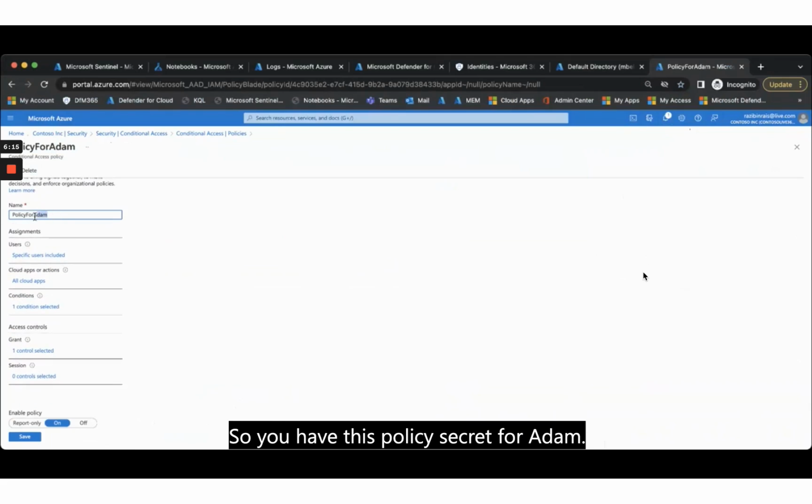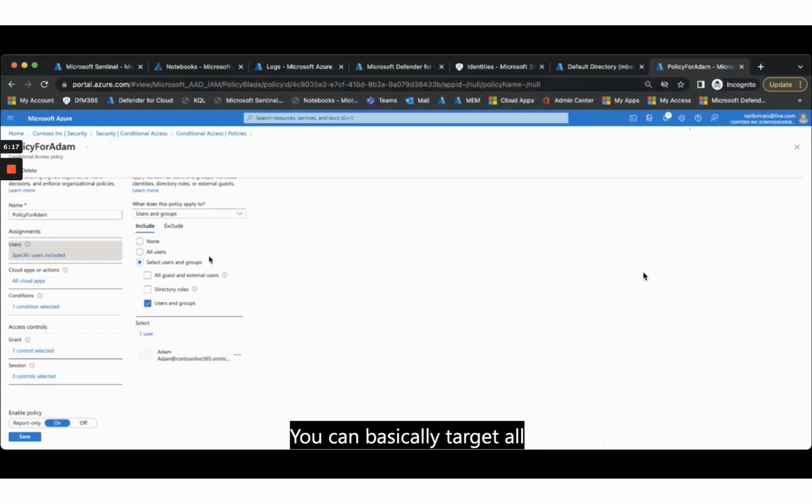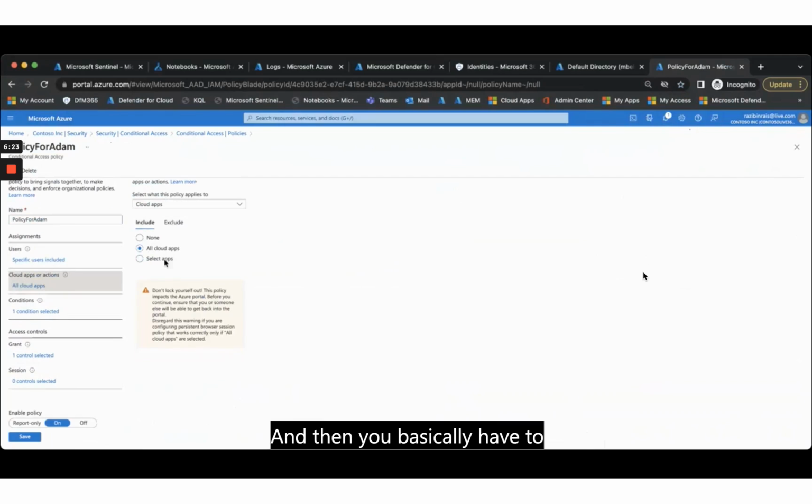So you have this policy created for Adam. You can basically target all users or some users. In this case, it's for Adam, just for testing. And then you basically have to select all cloud apps. So this is a requirement if you want to remediate a user risk.